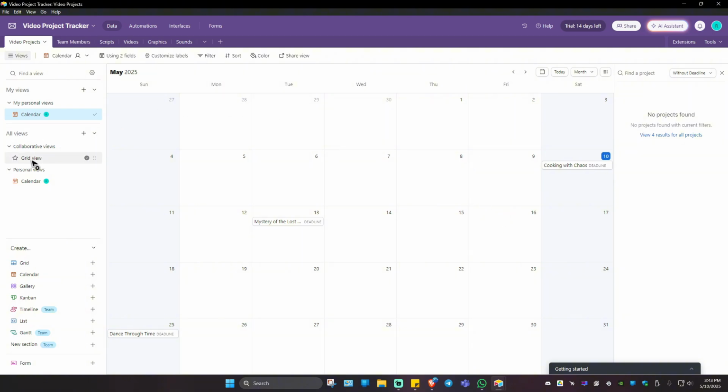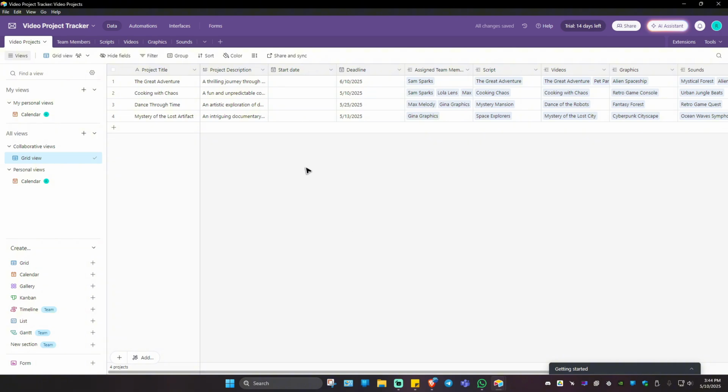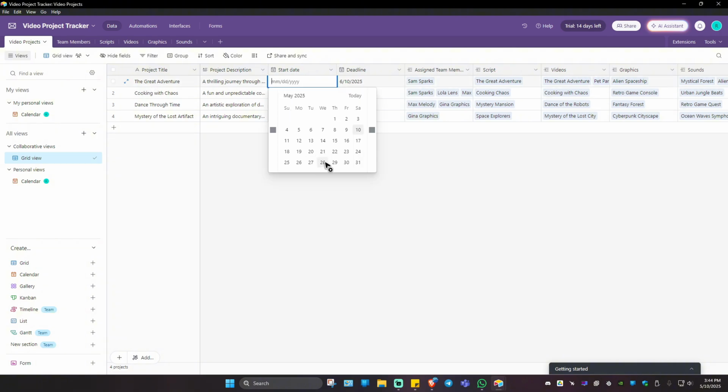Now go ahead and go back to grid view right here. And as you can see, we now have the deadline and the start date. Just go ahead and move it like that. And go ahead and put the start date, for example, right here, the Great Adventure. I'm going to double click on it. And for example, the start date would be today.